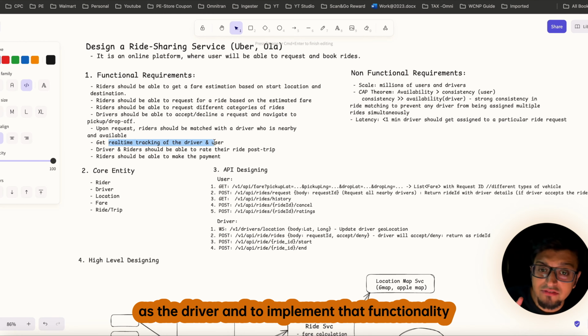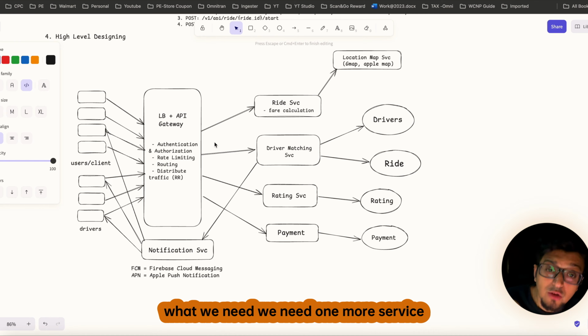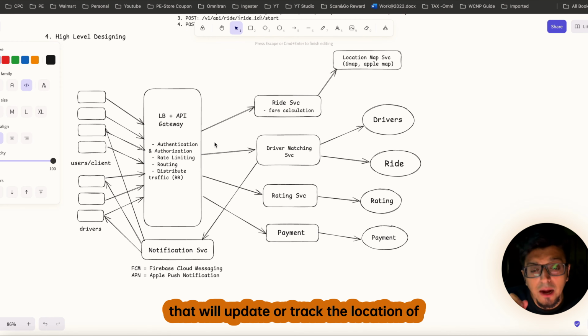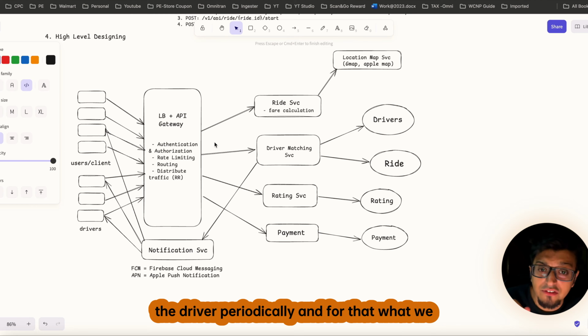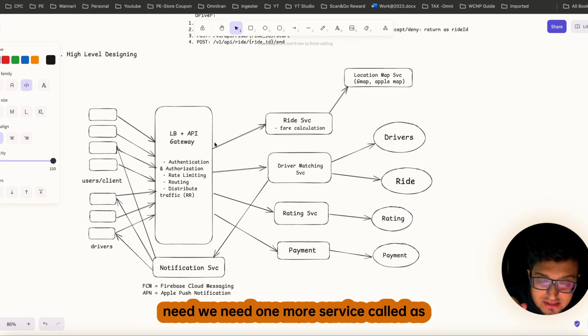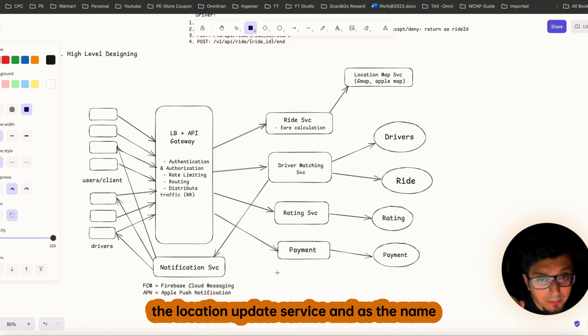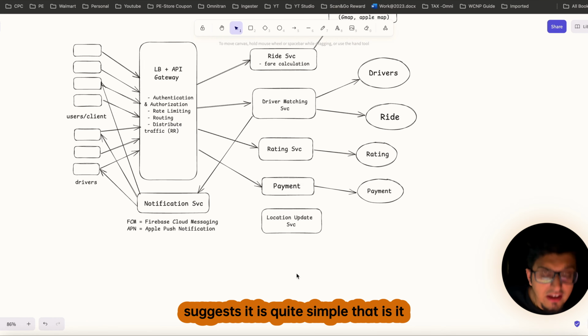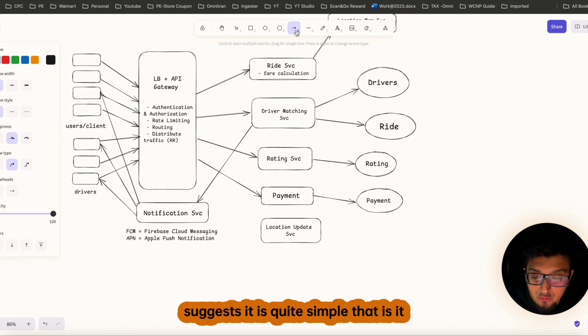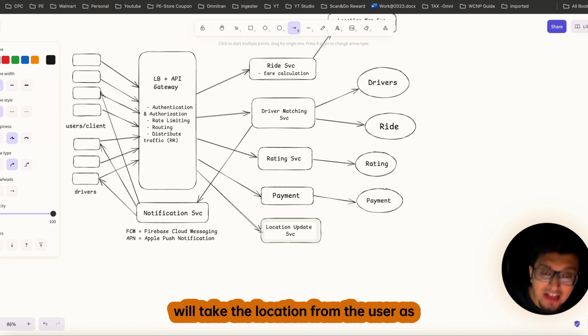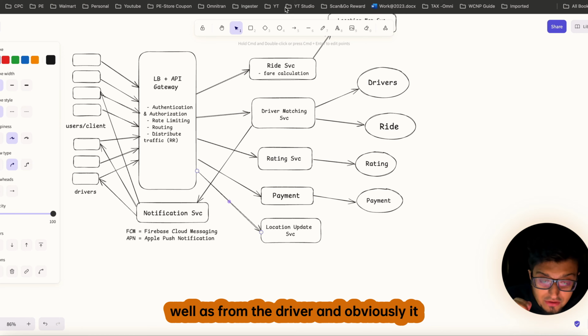And to implement that functionality, we need one more service that will update or track the location of the driver periodically. For that, we need one more service called the location update service. As the name suggests, it is quite simple. It will take the location from the user as well as from the driver.